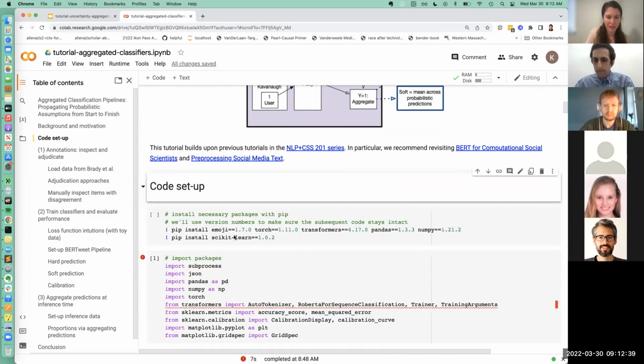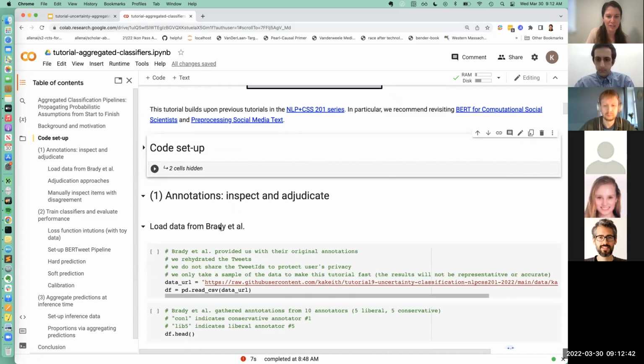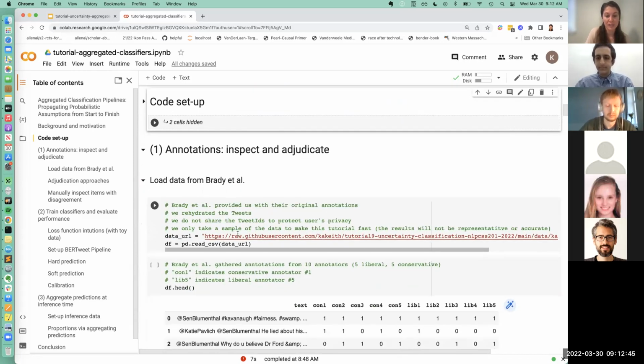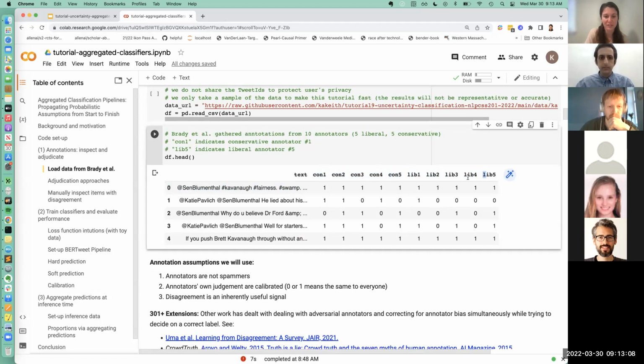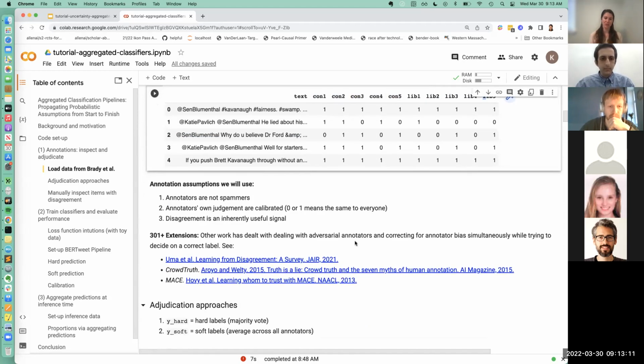So, okay, we have some code set up here where we're just pip installing and importing packages. We load a small subset of the annotated data from Brady et al. It looks like this, where we have tweets, and they had 5 conservative annotators and 5 liberal annotators annotate each tweet. So they did a really good job here of trying to make sure they're getting a balanced demographic panel for their annotations. And there's a couple of assumptions we're going to use here. The first is that annotators are not spammers. These are highly trained annotators that have been recruited over several rounds. Annotators' own judgments are calibrated.